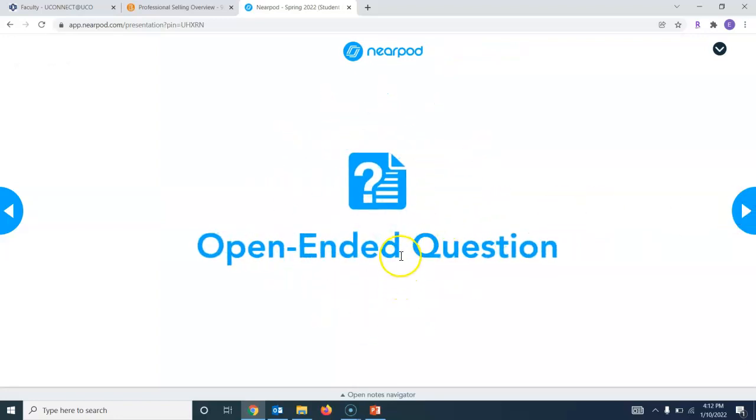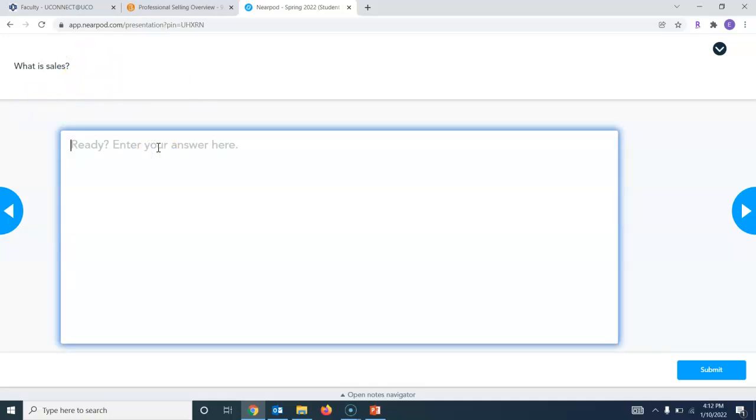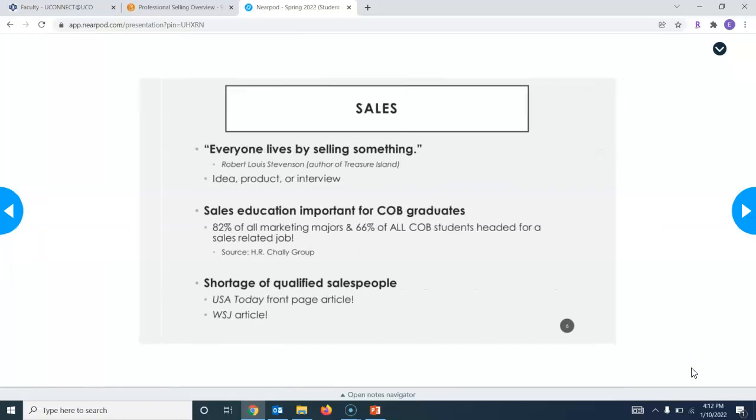Then it's going to ask me questions. So the question, what is sales? And so then I'm going to type in whatever, this is what sales is to me. And type in whatever your answer is, submit it, and then it's going to go on to the next slide. And there are multiple questions throughout this, so make sure you answer all of them.